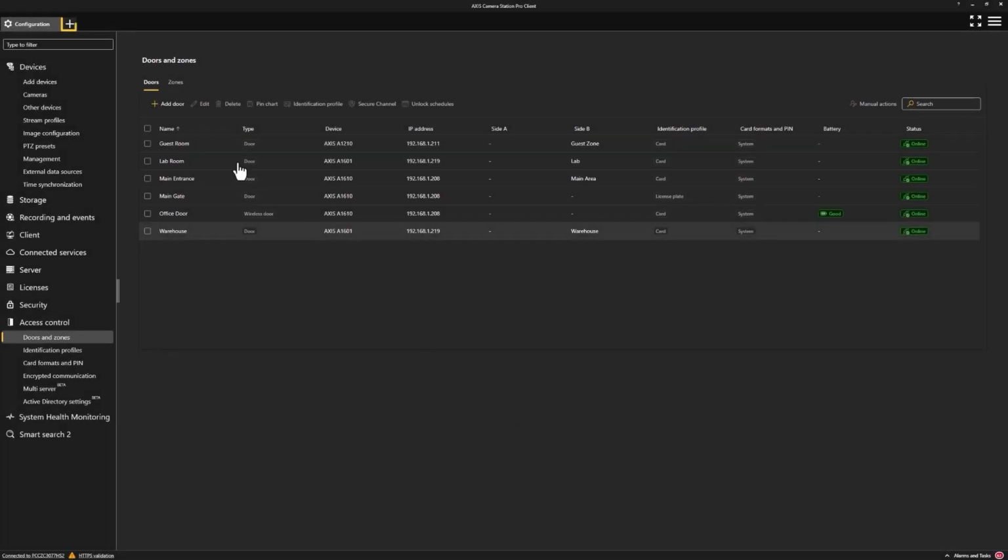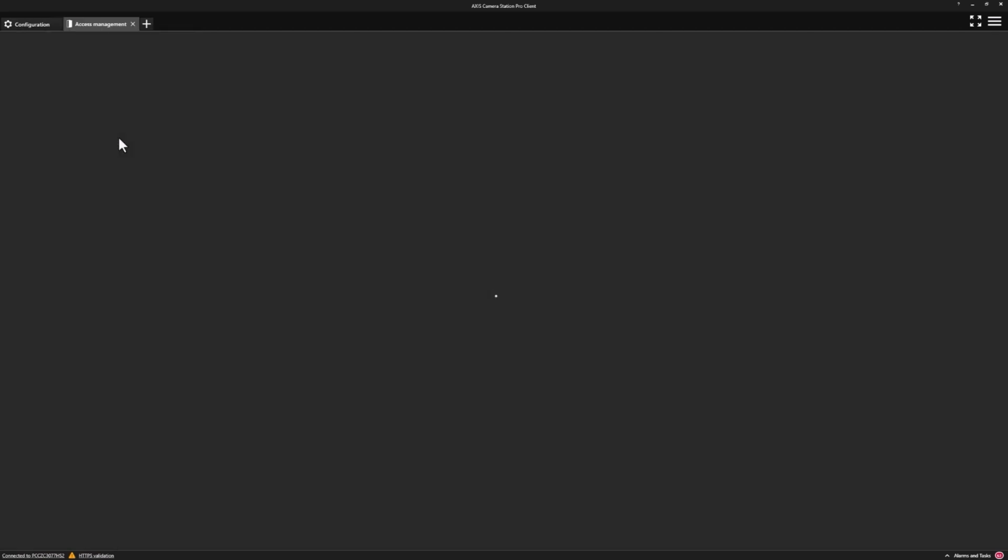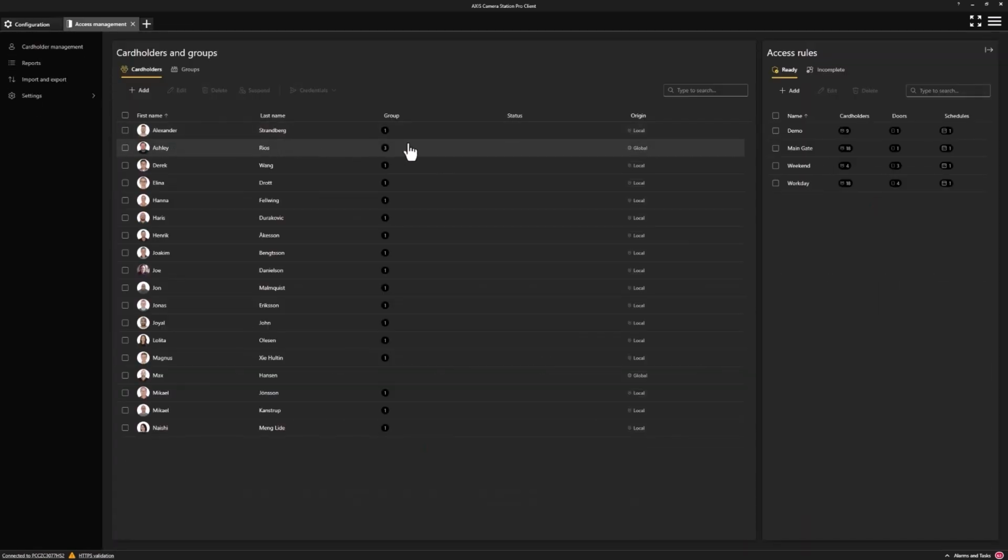Now to create access rules, we can head over to the Access Management tab. This is done by going to the plus and selecting Access Management. From here on the right, we can see our access rules with the two sections ready and incomplete.